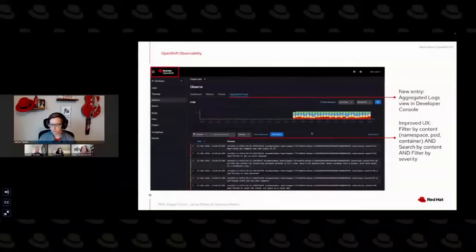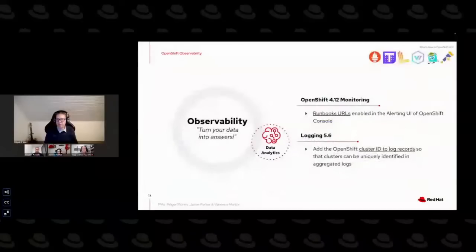So the last and fifth pillar, where we hope going forward to give you a more consistent experience, is the data analytics part. And here from a monitoring perspective, the web console users can now use runbook URLs via the alerting UI. That means that if an alert includes this URL, you will be able to access the runbook information by clicking on the alert, and then you can address the issue.